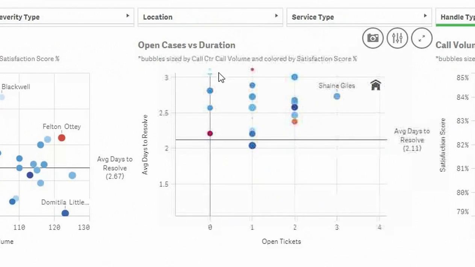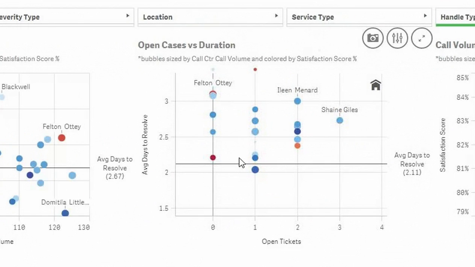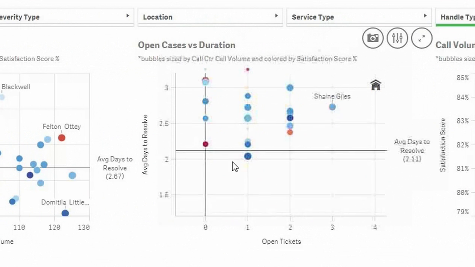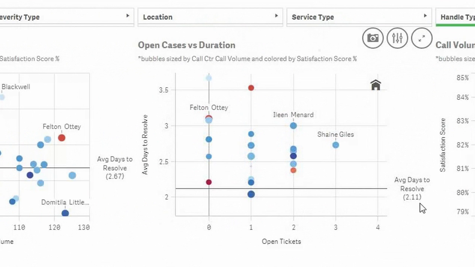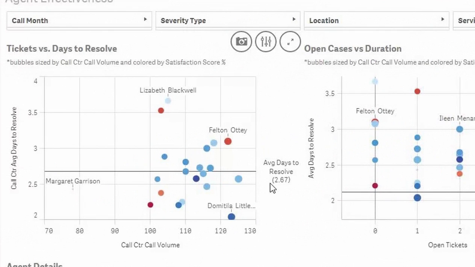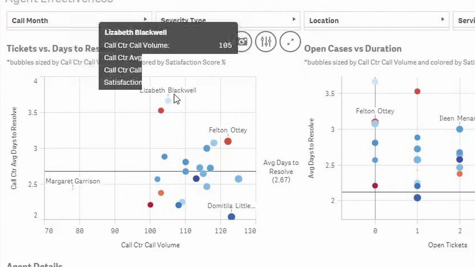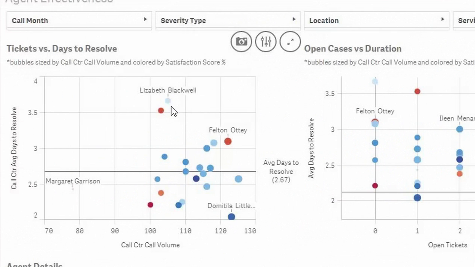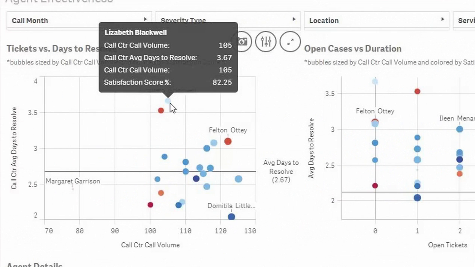And you can move this analysis based on whether you're moving your trend line up or down. Your average days to resolve is 2.11. These are the reference lines that you're putting in within your application. So these are some of the things that you can put as your SLAs here, and you're measuring and monitoring all your data around that. So you're looking at agent productivity here.